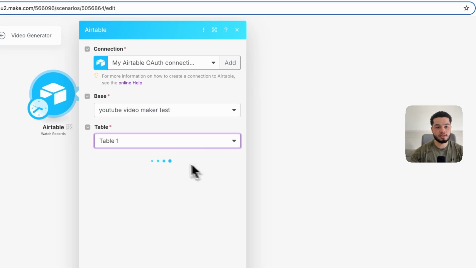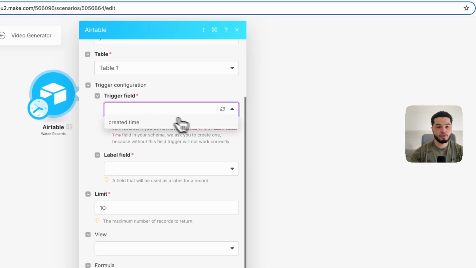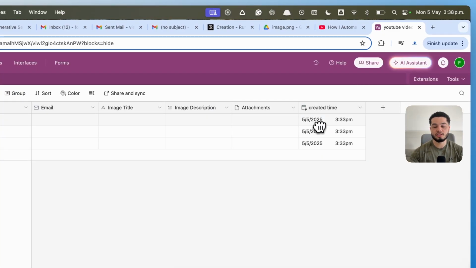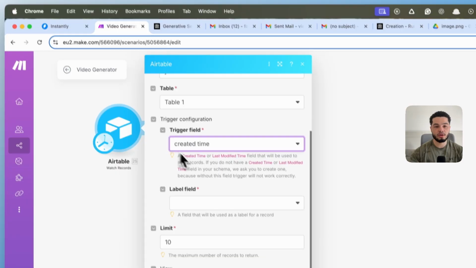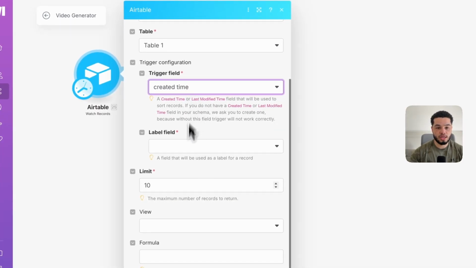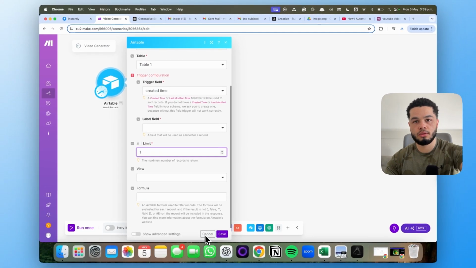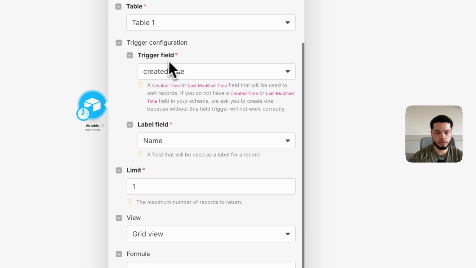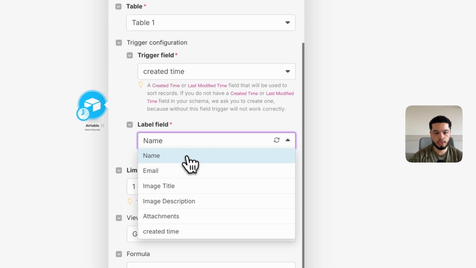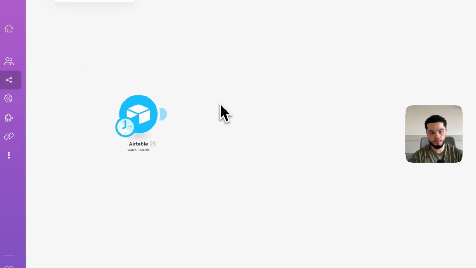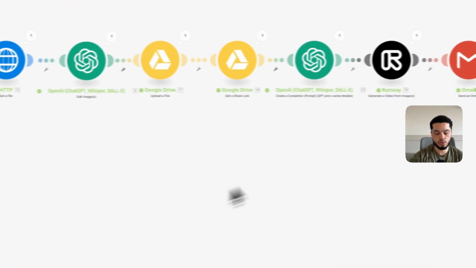And the table, we're going to select table 1. For the trigger field, we have to use the created time. That's the reason why we created this field over here, is because this is the only thing you can use to trigger make.com. So we have the trigger field as created time. The limit we will set to 1. Okay, so we're going to set the trigger field to created time, the label field to name of the person, and then the limit to 1, and then the view to grid view. So what this is basically going to do is whenever we get a new submission to the form, it's going to initiate this module here, and it's going to start the whole process like this one up here.